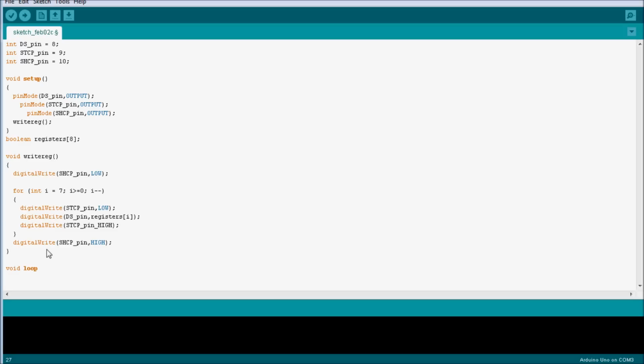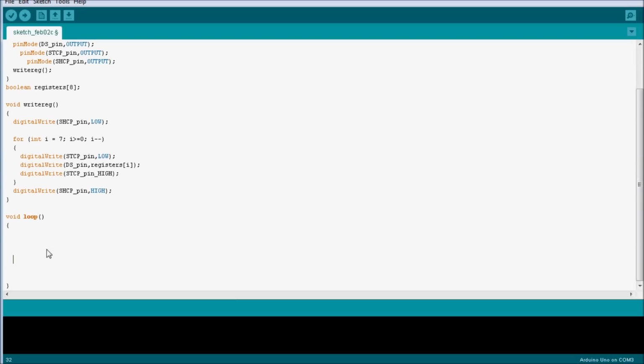So as always, void loop, open, close, and in our case, I created a very simple double for loop, which will cascade the LEDs. So let's just do that. int i equals 0, i smaller than 9, i plus plus.